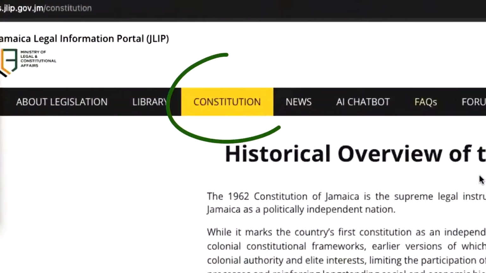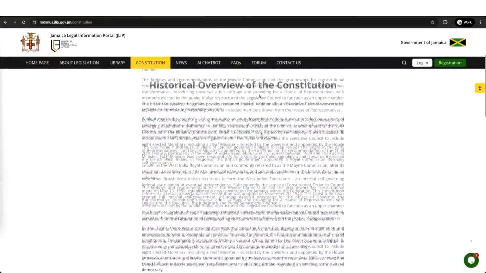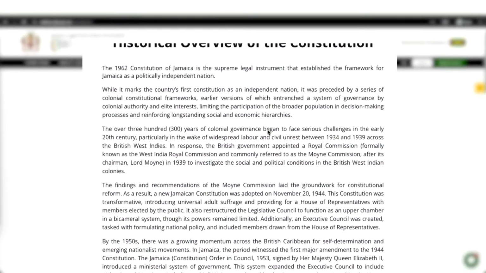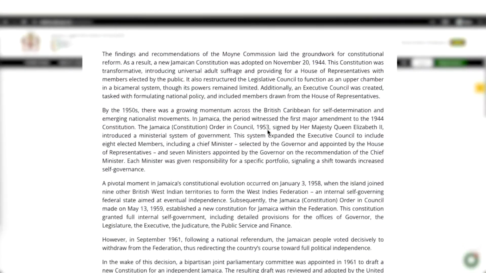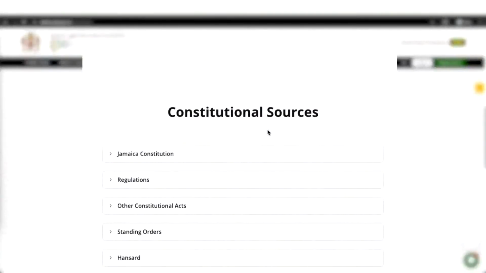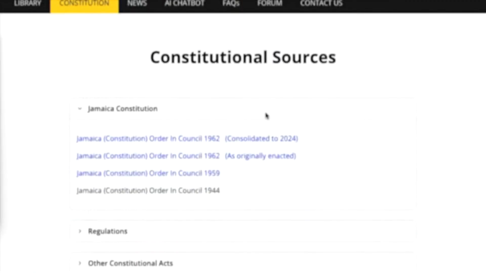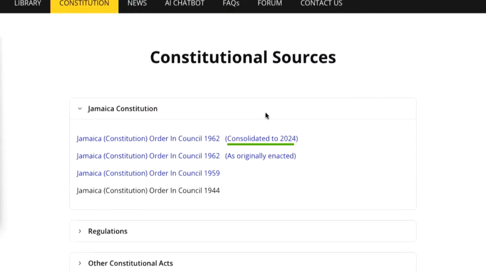Now, let's look at the Constitution page. This section includes key documents from Jamaica's legal history, both current and historical. As you can see, it includes the full Jamaican Constitution with all changes up to 2024, the original 1962 Independence Constitution, and the pre-independence constitutions of 1944 and 1959.